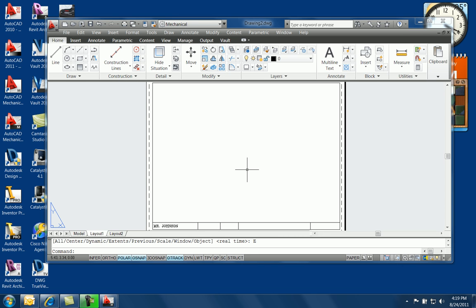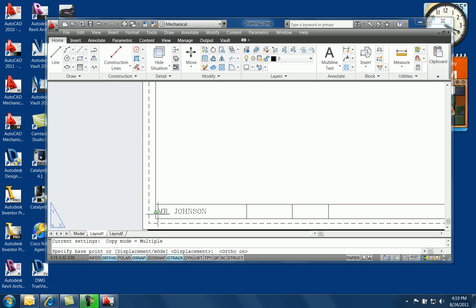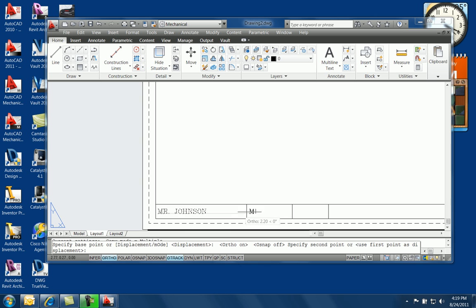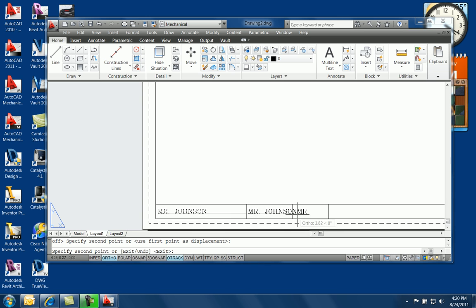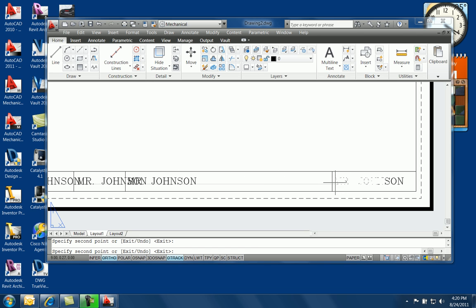Now what we're going to do here is a copy command, CO for copy. We're going to grab it. Make sure you hit F8 for your ortho to be on. Okay, we're going to grab this right here in the front. Let's go ahead and turn our O snap off, but leave your ortho on. So we're going to grab it right here, and we're going to left click here, drop it there, left click here, drop it there, left click here, drop it there, and left click here and drop it there.